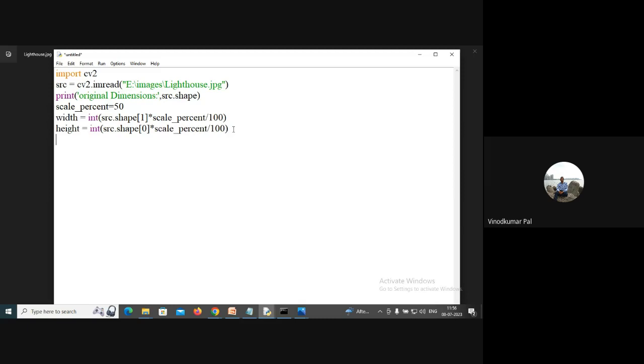Then I'm taking another variable called dsize, and in this one I can take both things, the width and my height, whatever value is going to be calculated. Whatever variables I'm taking, you can take any variable. It is not necessary that you take these variables only. There is no standard format for this, and src dot shape.